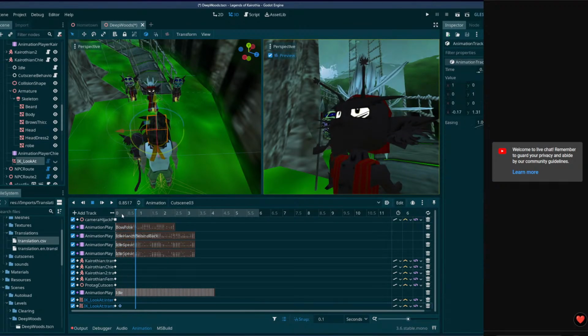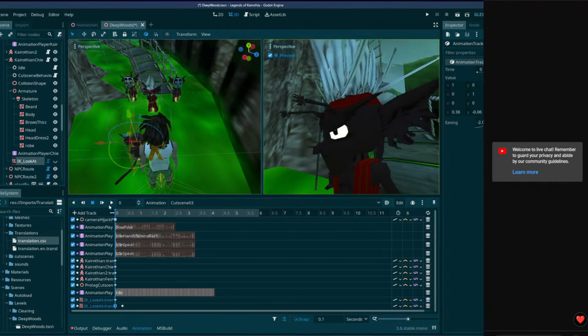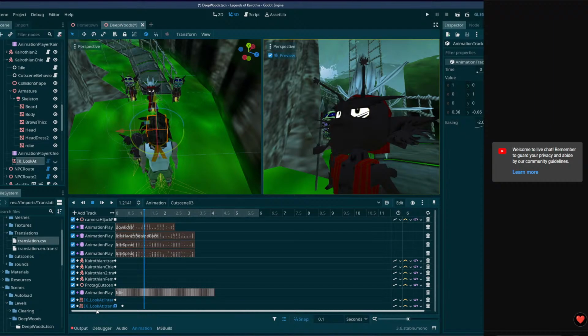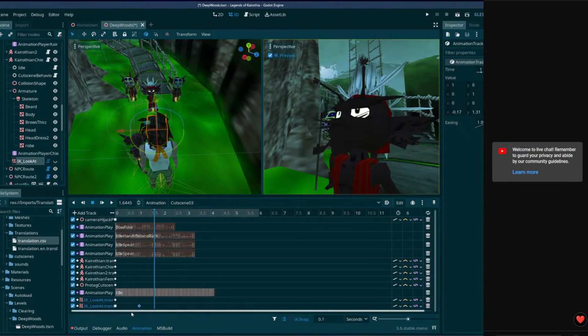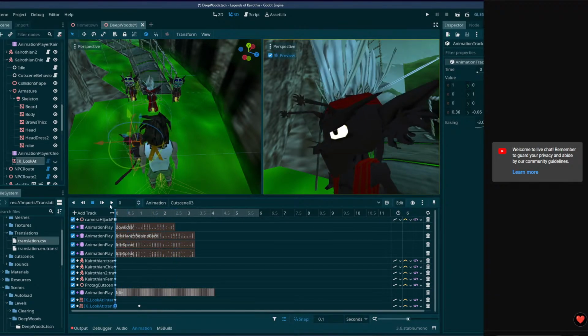Let's make it a little bit faster. Let's see, add some easing. Let's just do in and out. Make it a bit more abrupt.